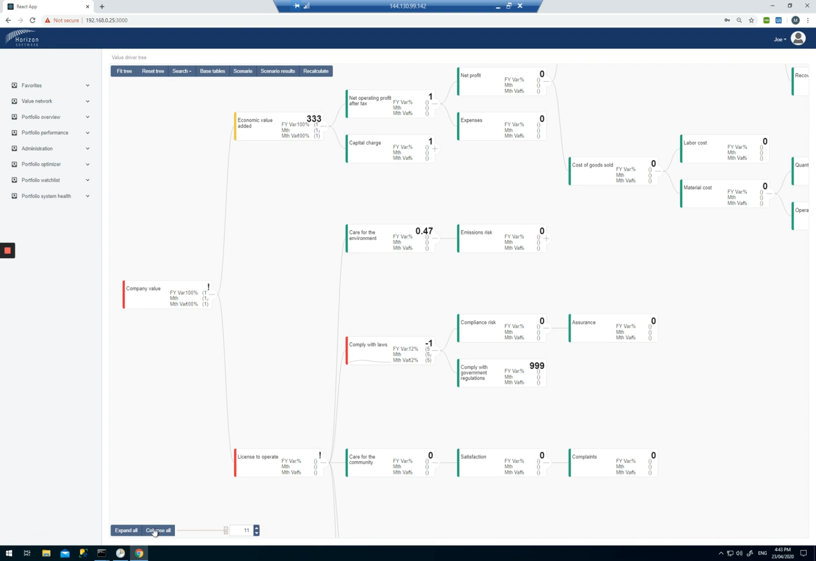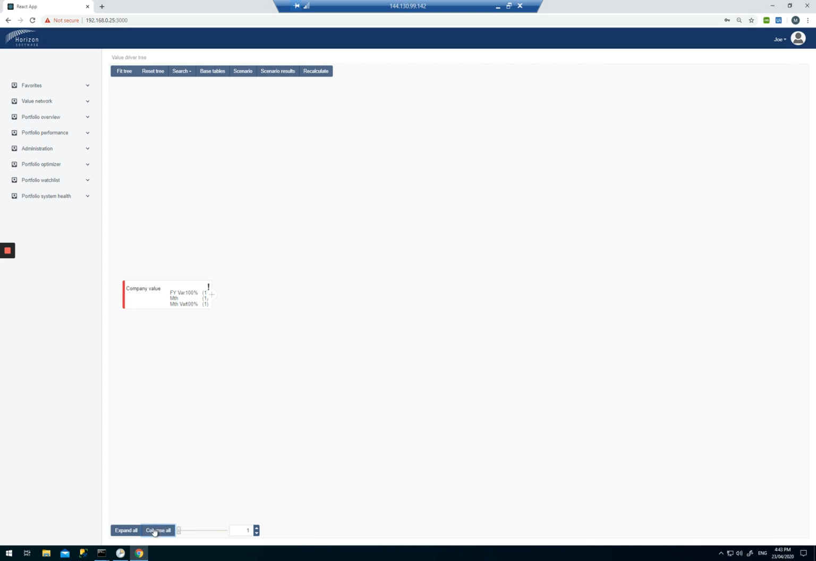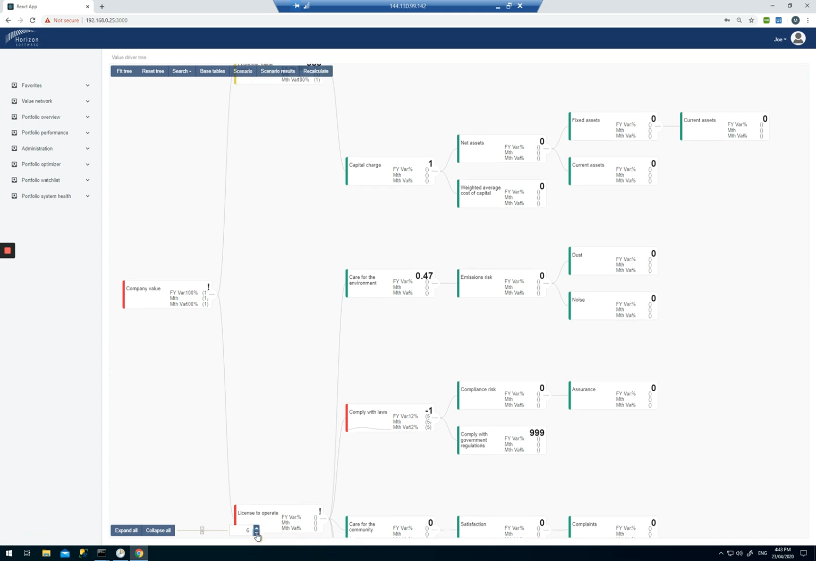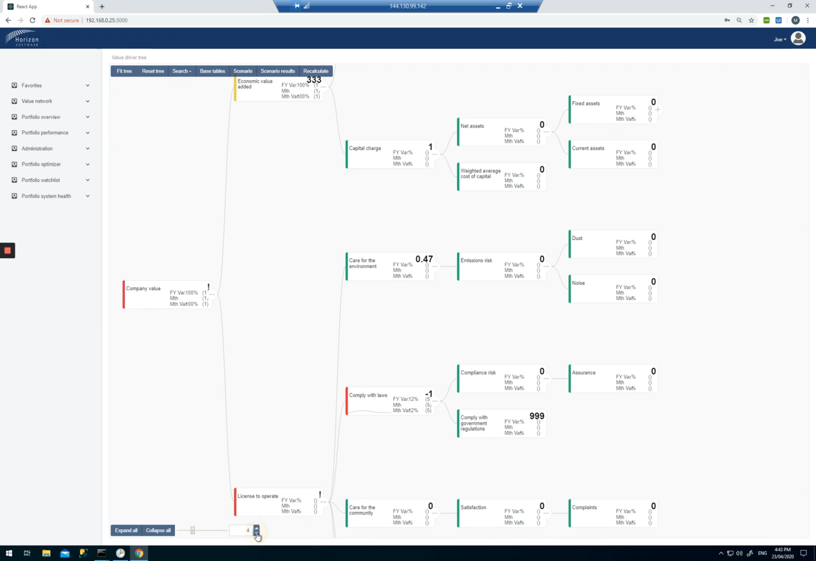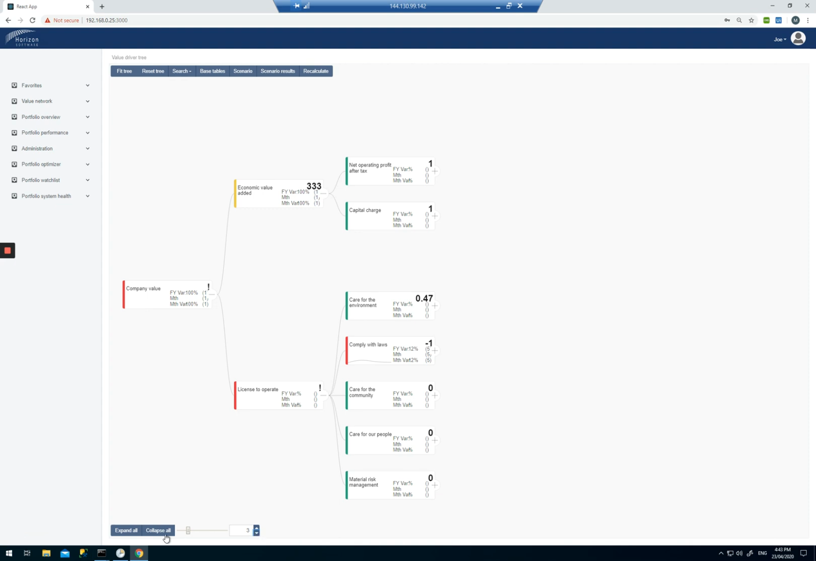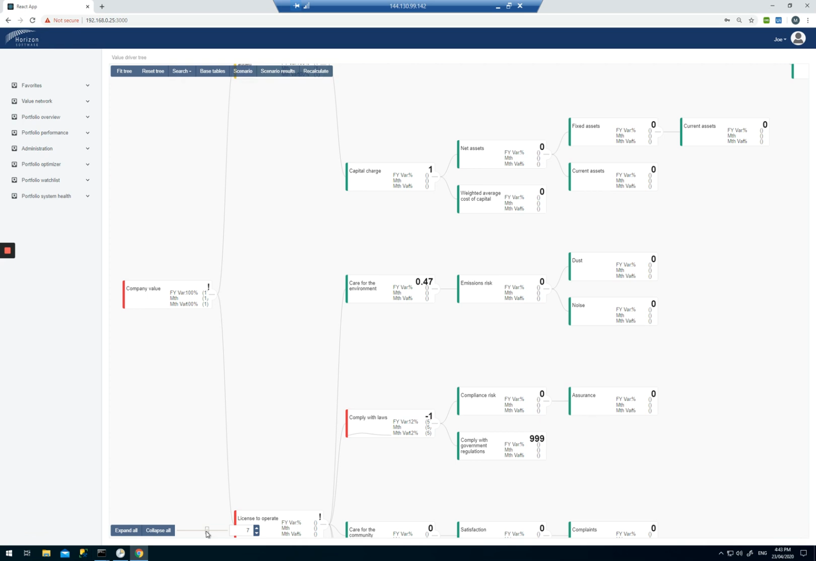There are buttons for collapsing all nodes as well as expanding all of them. We can also change the visibility level of the nodes. So as I decrease the level of the nodes, you can see that the nodes are collapsing. We can use the drag and drop slider as well.